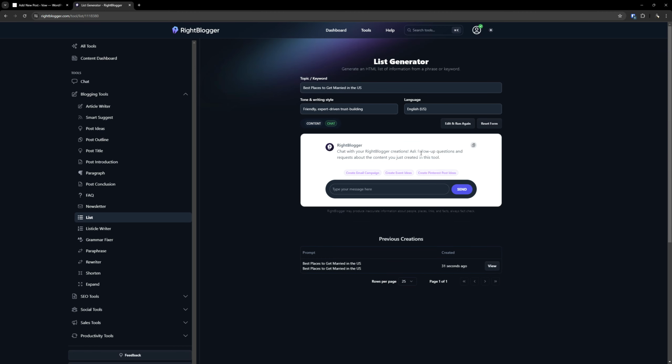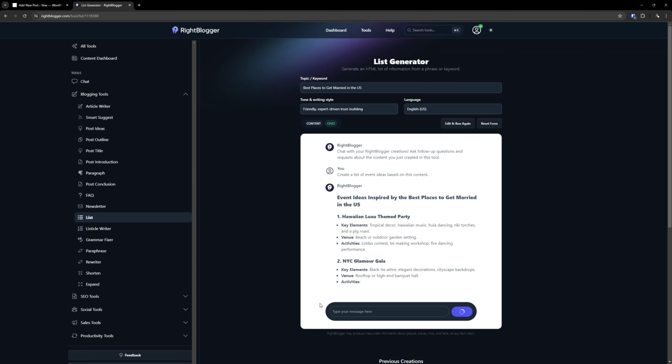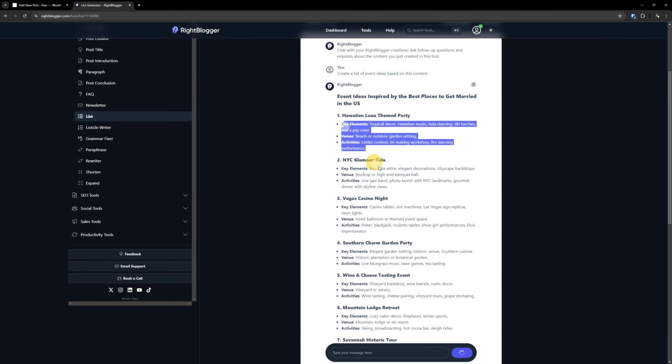Chat with RightBlogger creations. Ask follow-up questions and requests about the content you just created with this tool. If you've used any AI tools out there, I shouldn't say any, but the most popular ones for sure, you can have chat conversations with them to fine tune, to talk to the AI and work out the details of your content. So you could actually do that here. Or you could click a preset button in here. It's going to start chatting with the AI and fine tune. So you see how now it's breaking down those points even more.